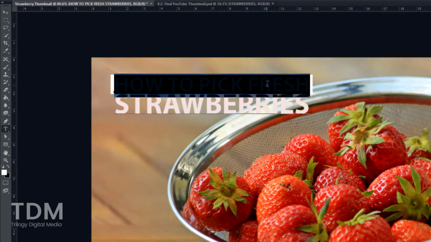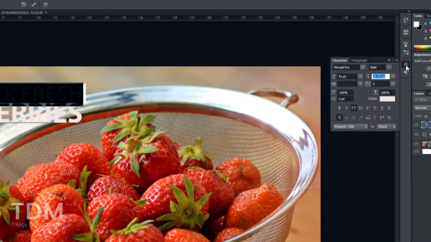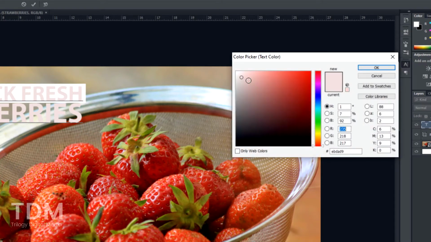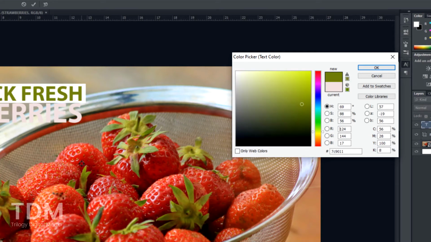Now go to our characters panel, select the color and then pick a color from here. One thing I like to do is actually pick a color that is in my composition already. I can actually just pick up the color of these strawberries and see if there's a color that I like, that I want to use. I think just the combination of choosing colors that are within the photo makes it look even better. So like this, it looks pretty good.